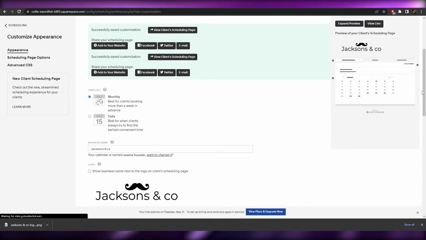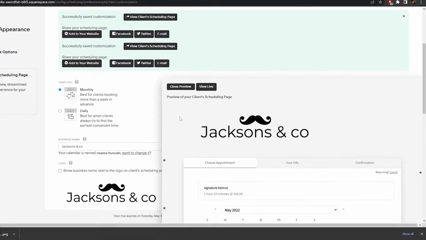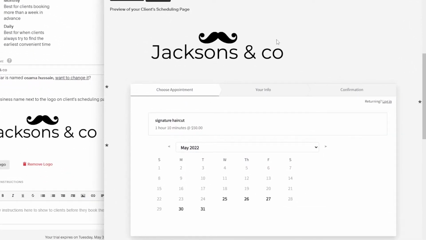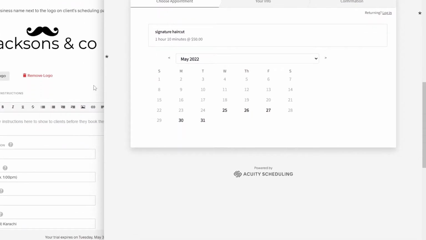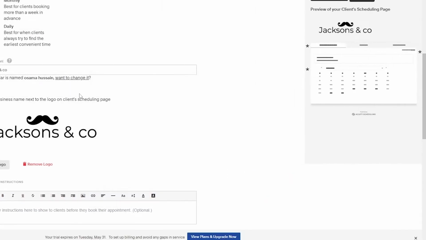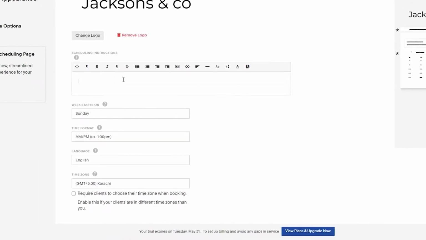Let's see how it looks over here. As you can see, let me expand the view. As you can see, this is how it's going to look. Our logo is over here at the top, scheduling over here, right? Pretty nice.